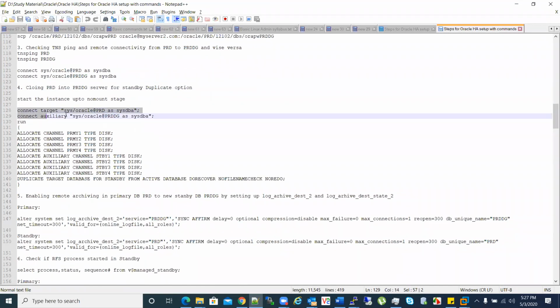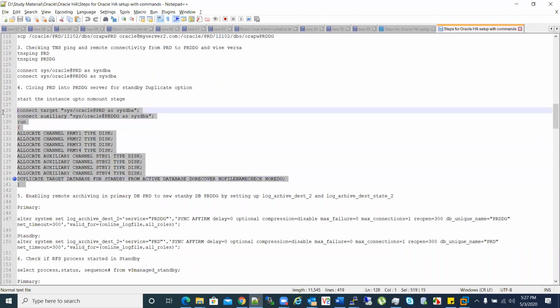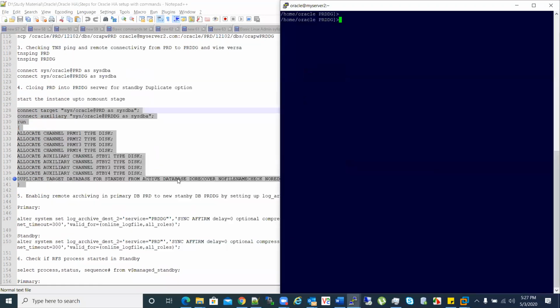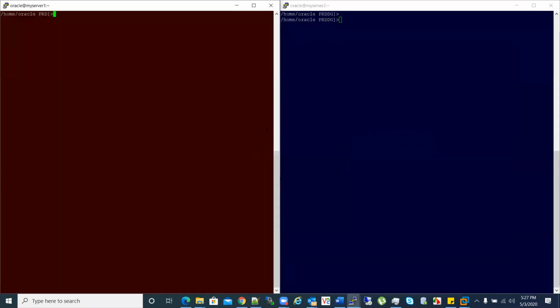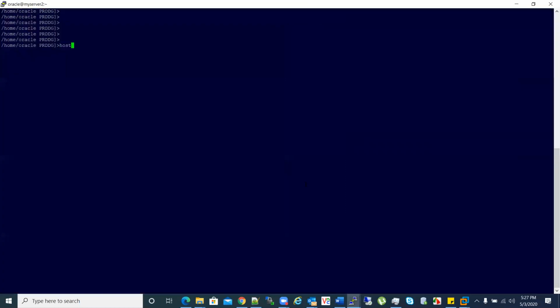Okay, so it says connect to a target database called PRD, connect to the auxiliary database as PRDDG, and then duplicate the target database. You can execute this command in any of the servers. So basically, I'll go to the second node and I'll execute it here for cloning. I'll maximize it. This is my server 2 where I'm building a standby.